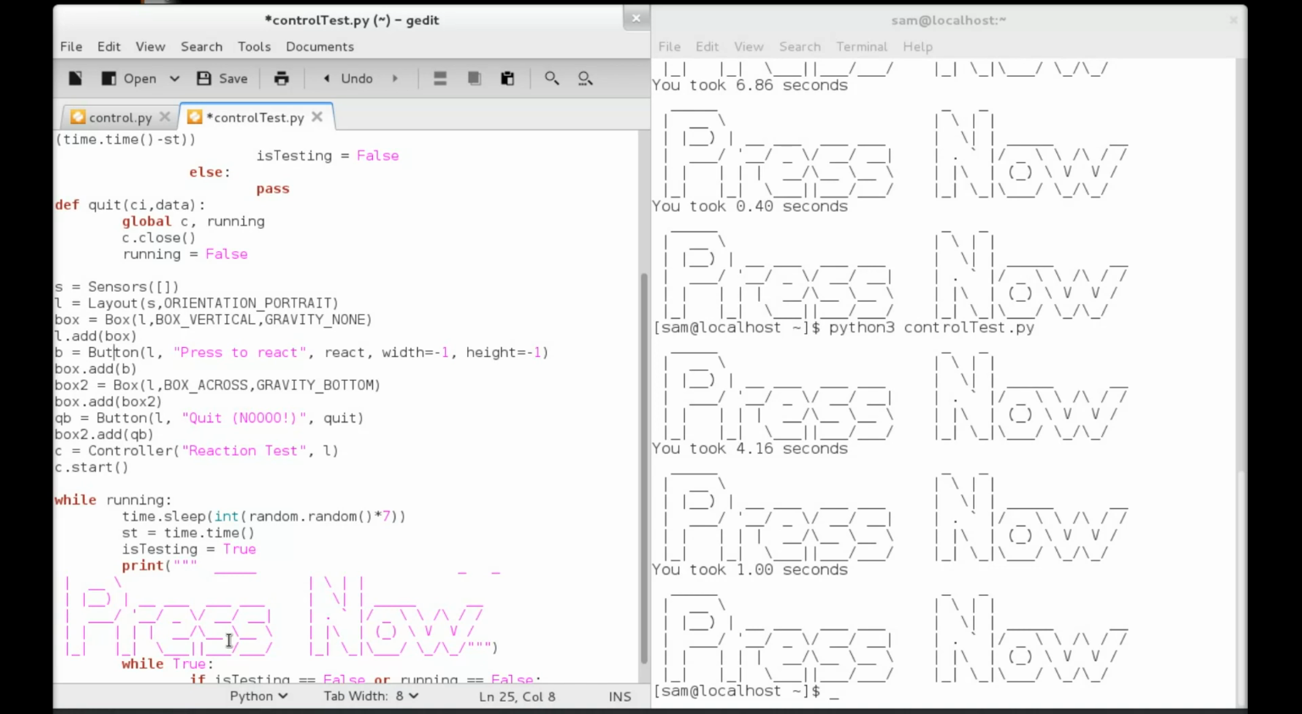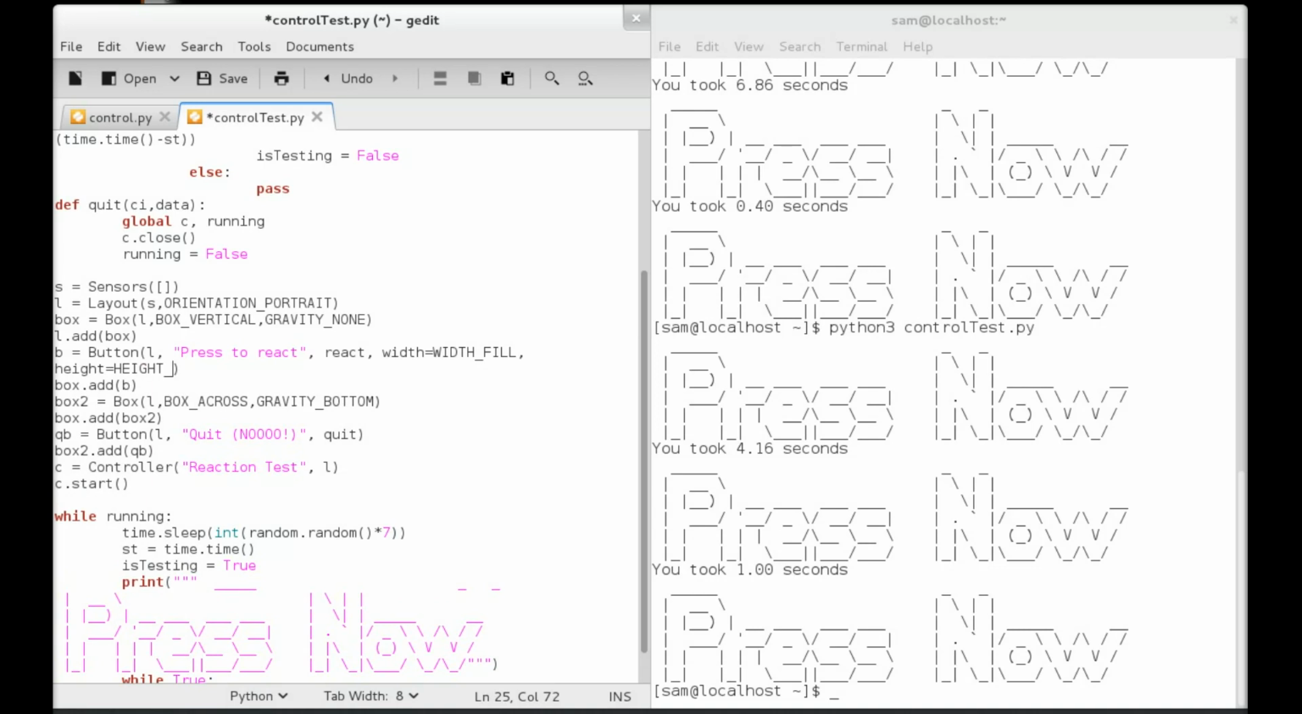So then we create a button, and buttons are pretty simple. They just take layout, text, and then the function to call when the button is pressed, and then we have the optional arguments. So width is set to -1 here, which actually means width fill, and we've got a constant for that, width fill, which means it fills the whole width, and the same thing for the height fill. And then we go box.addB, and we don't have to worry about doing layout.addB, because the box will deal with that automatically.